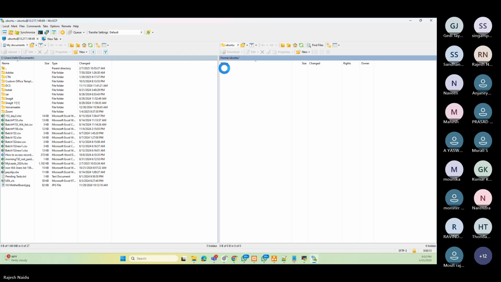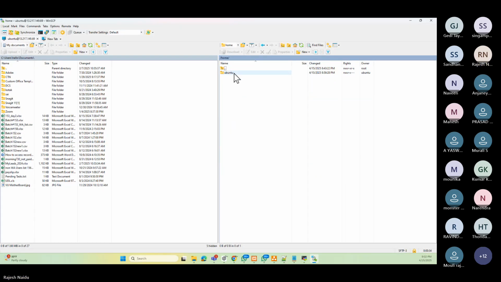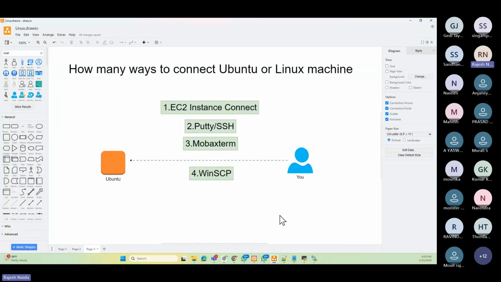As I told you yesterday, we have the root directory with bin, boot, dev, etc, home. All these directories are there. Suppose ubuntu is a user; we logged in to home, and ubuntu is there. In ubuntu, nothing is there because it's a fresh machine and nothing was configured here. So this is one more method we use to connect to Linux machines. In total, how many methods did we cover? Four methods we learned today.